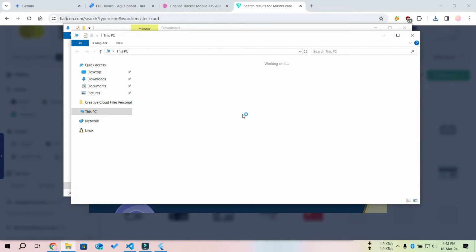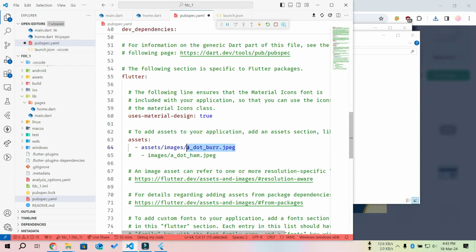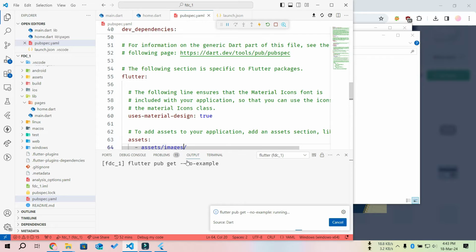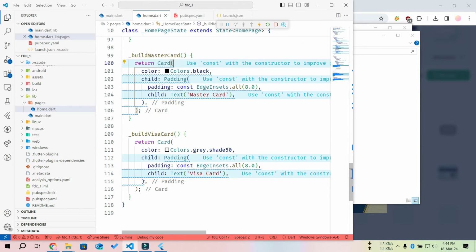So just add that icon in the project directly, and we have to add that image inside our pubspec file. I'm not going to pass the image name so that it will pick all images from that images directory. That's why I have added that slash at the end. So just save it, and VS Code will run the flutter pub get command. If you are not using VS Code, then simply go to the terminal and write the flutter pub get command, so that your latest pubspec will be loaded. So the command is finished.